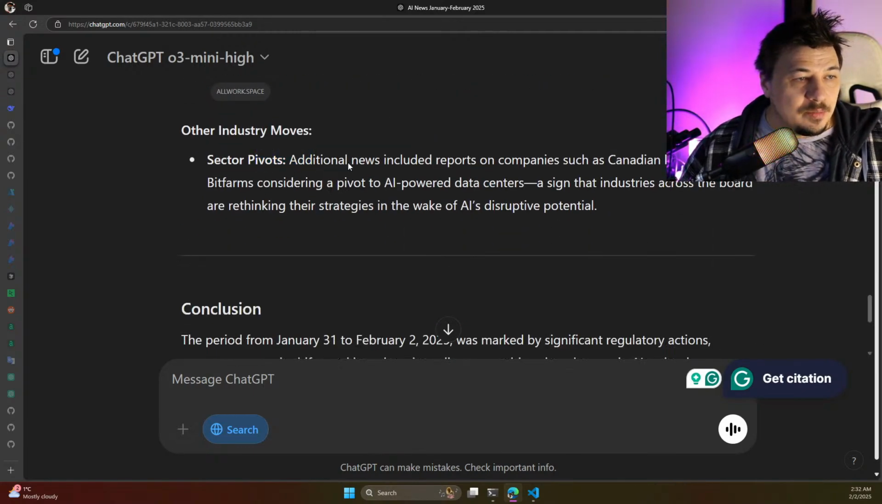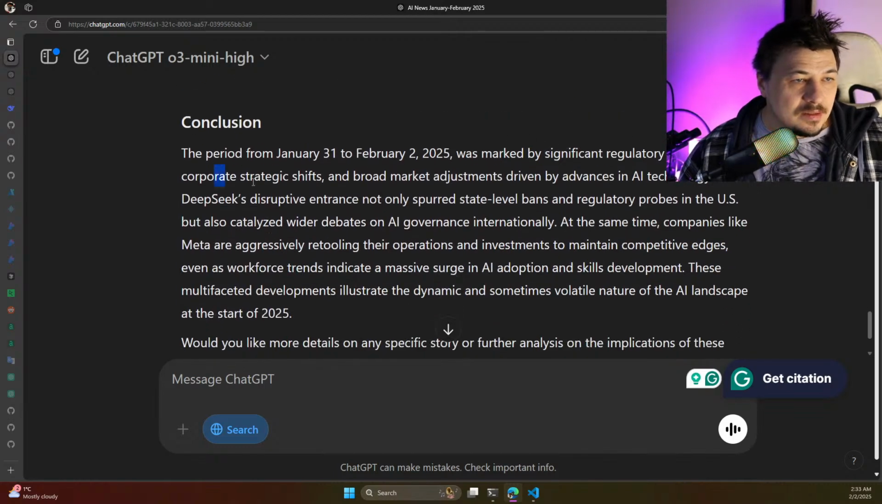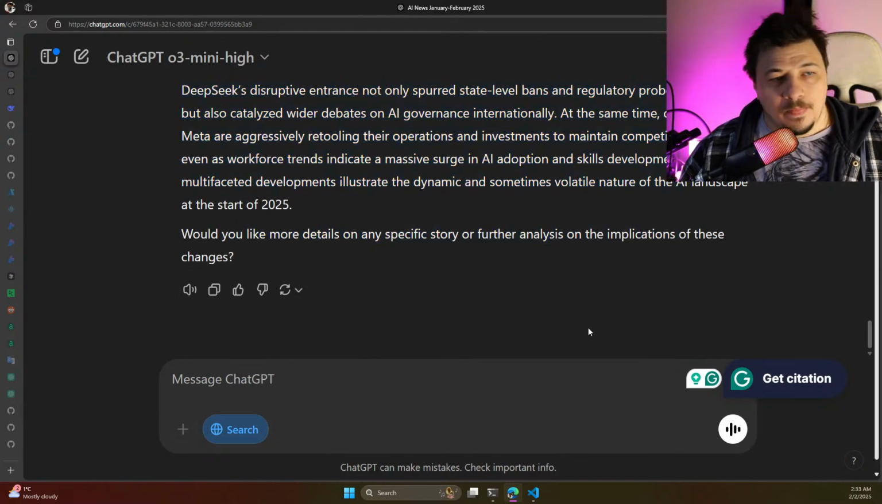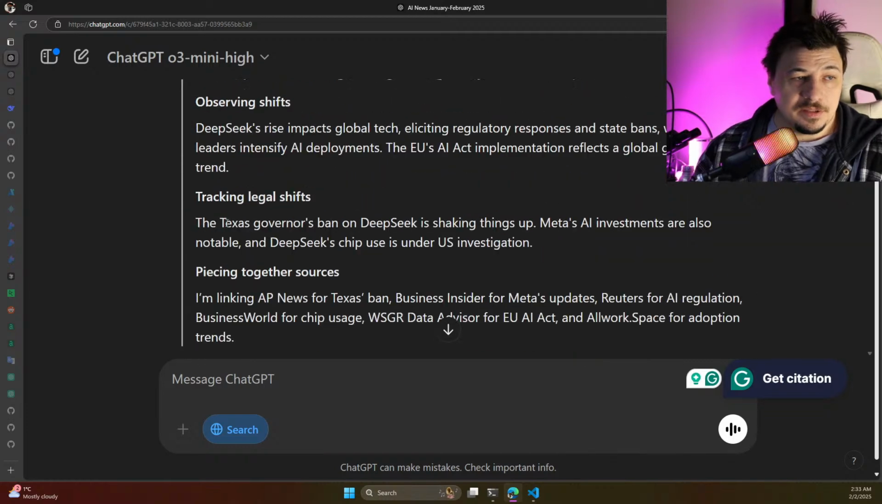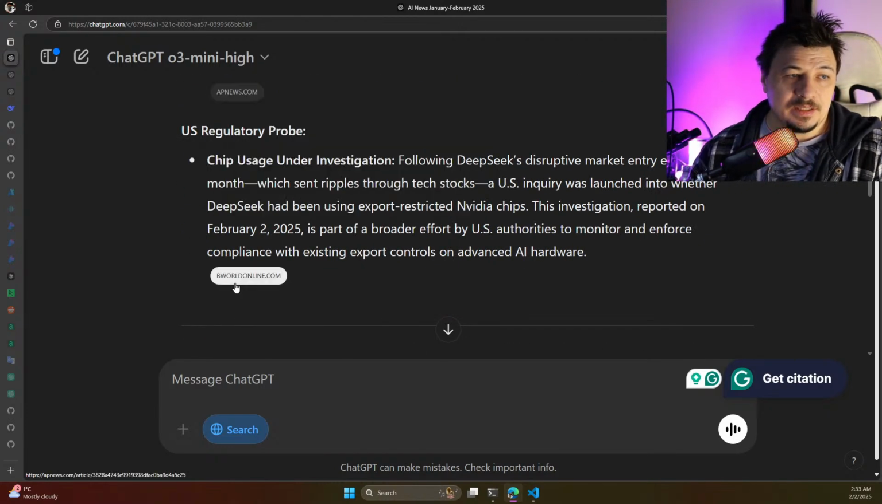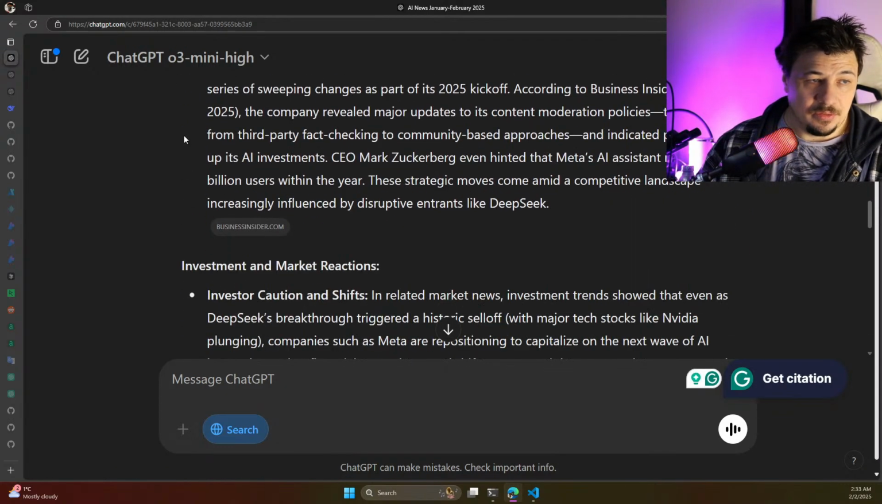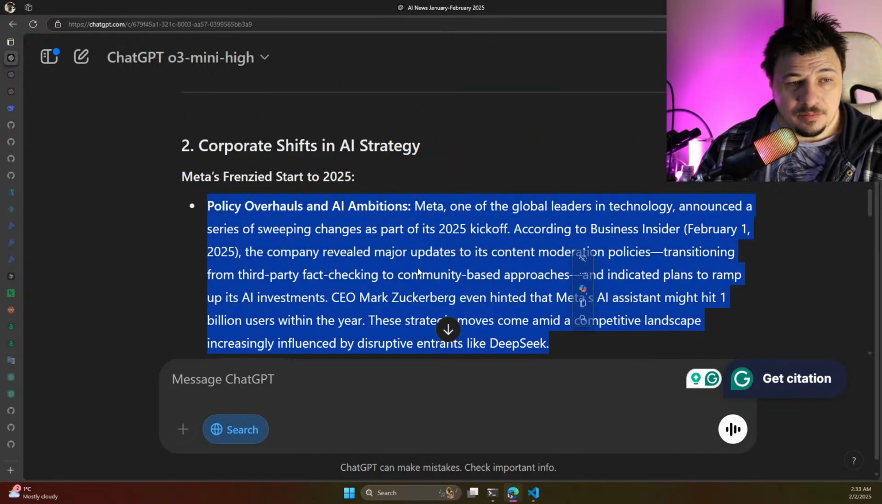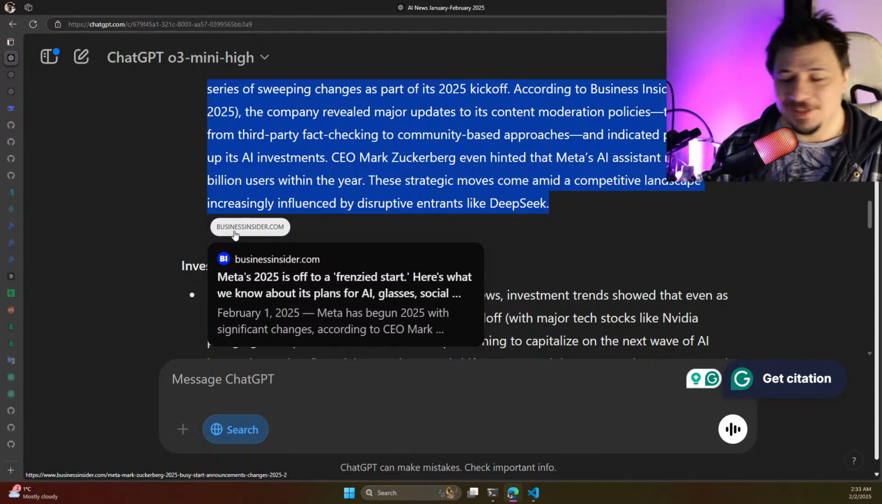So, in other industry moves, private sector companies such as a Canadian Bitcoin miner are considering a pivot to AI-powered data centers, signs that industries across the board are rethinking their strategies. Okay. Conclusion, I will not read. Okay, it's a pretty good conclusion. It's pretty good research by the Mini High version. It goes and brings some news, and looks like it's not only looking at news from some storage like a Google page, but actually it goes to that Business Insider and reads that article, or at least it uses some news API, which, as we already know, is not completely free for everyone.